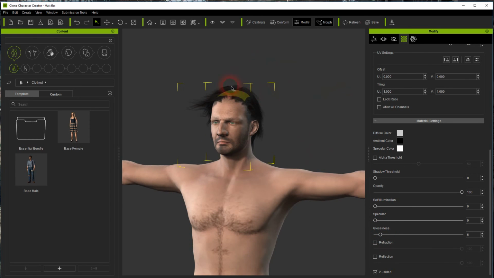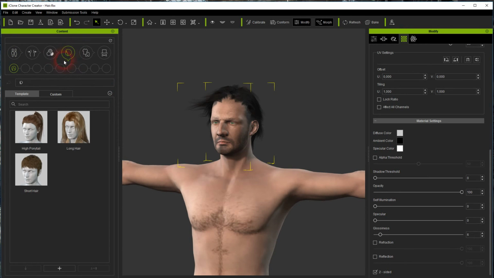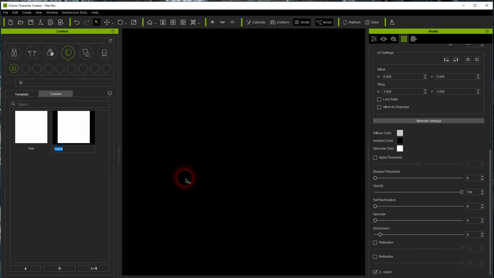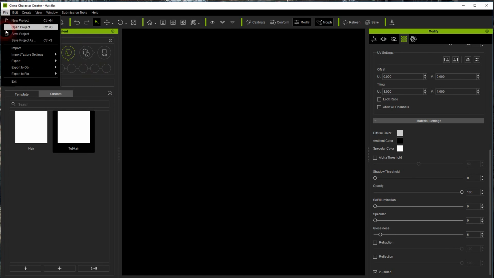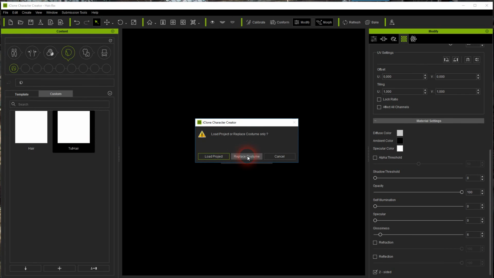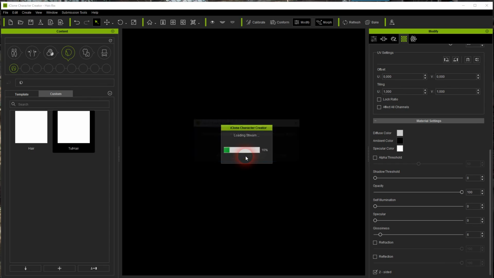Then with the hair mesh still selected, click on the hair tab, click on custom, and then on the plus button, and let's call this one tut hair, like so. And then let's re-import the project. Yes, load project, no.